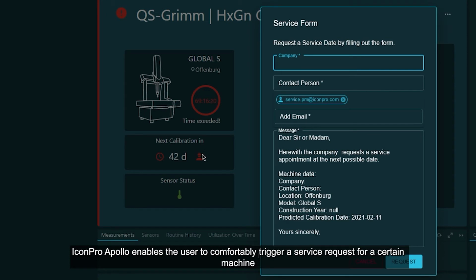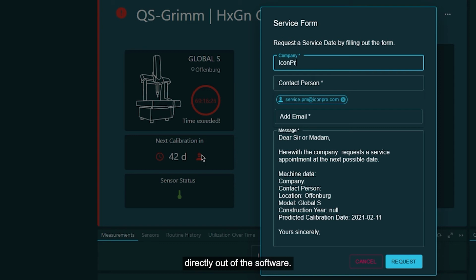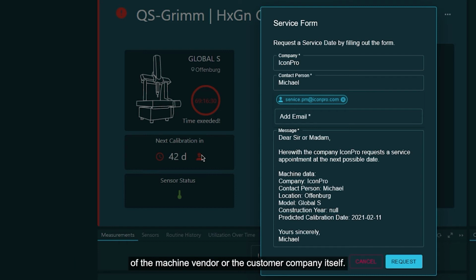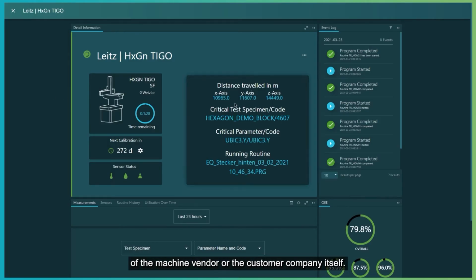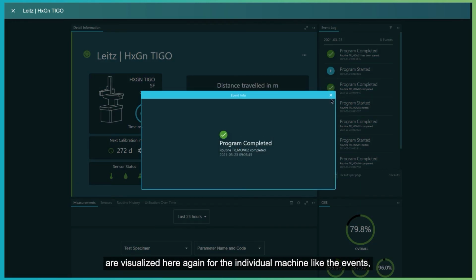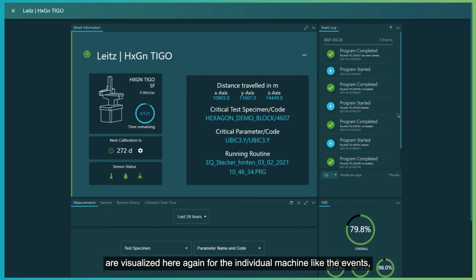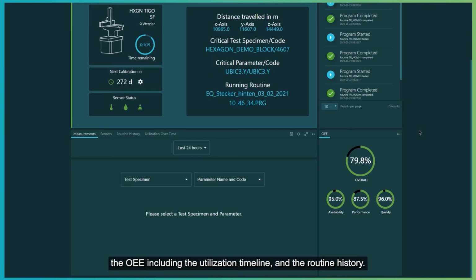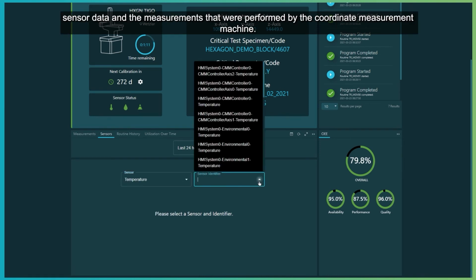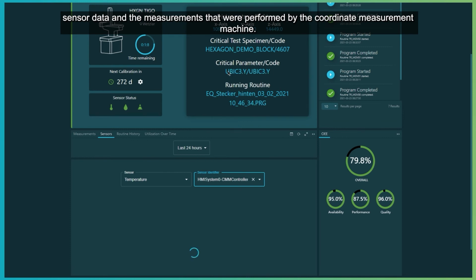IconPro Apollo enables the user to comfortably trigger a service request for a certain machine directly out of the software. Therefore, the software can be connected to the support and service department of the machine vendor or the customer company itself. Large parts of the information that we already saw in the overview dashboard are visualized here again for the individual machine. This holds for the events, the OEE including the utilization timeline, and the routine history. Though additional and more detailed information is provided especially about the collected sensor data and the measurements that were performed by the coordinate measurement machine.